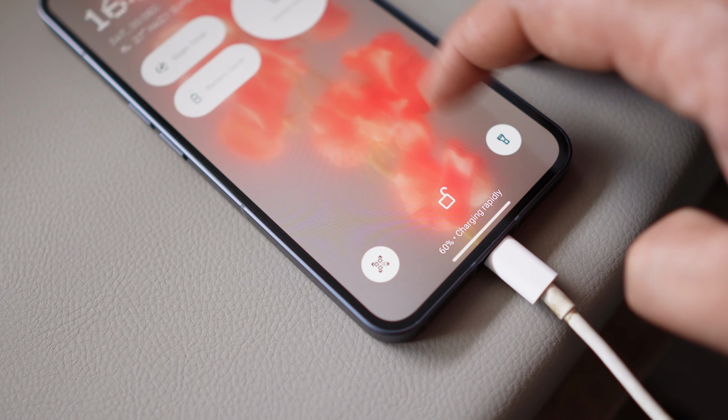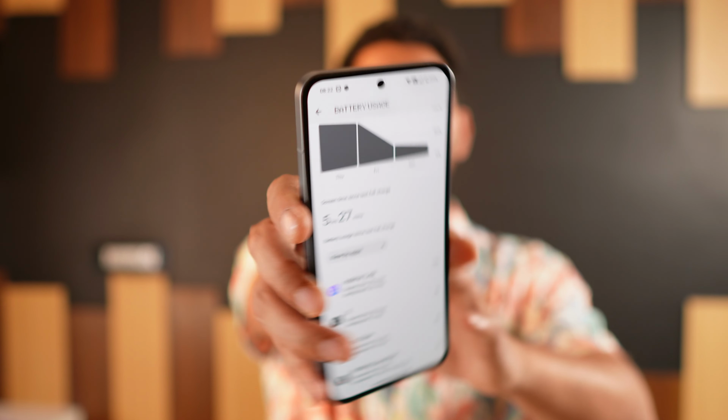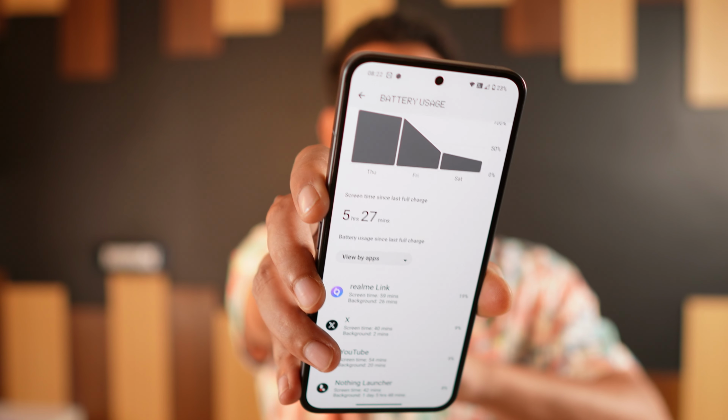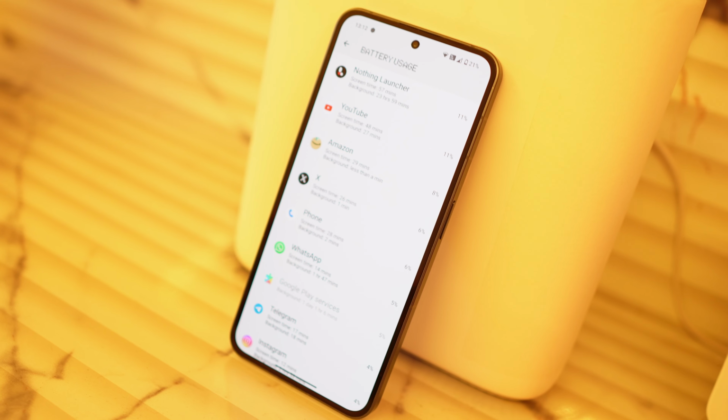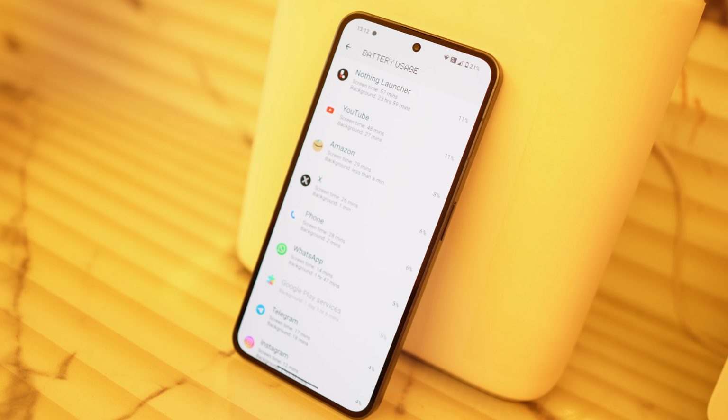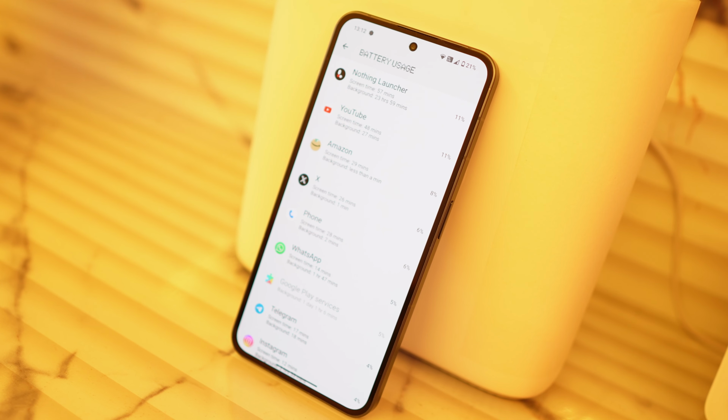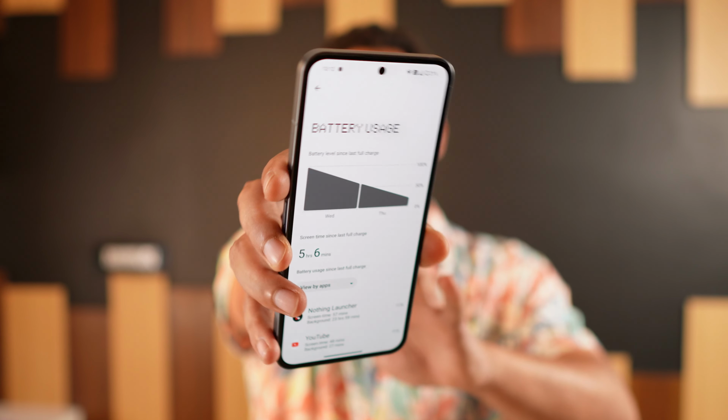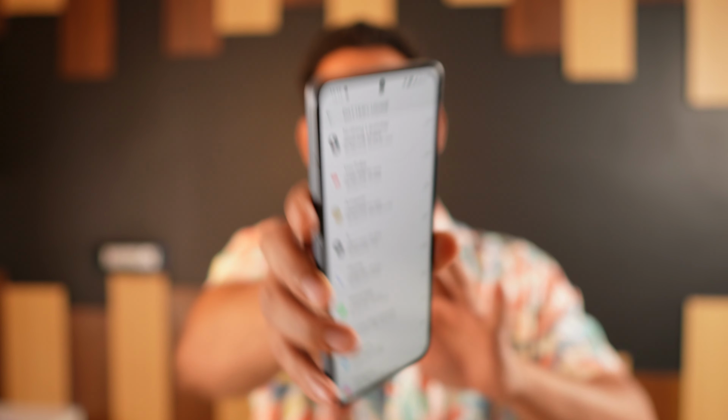And now talking about the battery backup, here is the screen on time wherein I got 5 hours and 27 minutes of SOT with my normal usage apps like Twitter, YouTube, Amazon, camera and other things. And the same way, the second time I got 5 hours and 6 minutes of SOT with similar usage. So on average, I've been getting 5 hours of SOT.